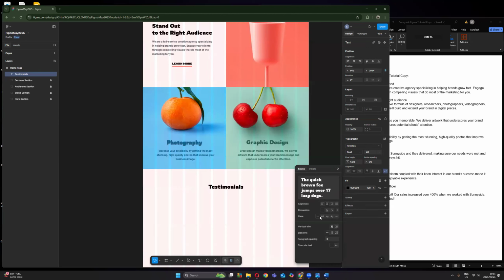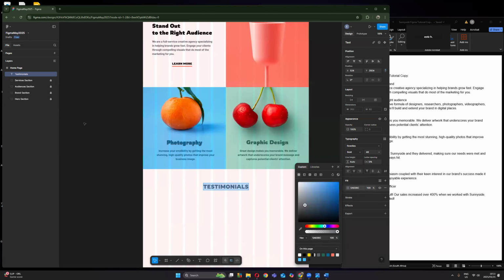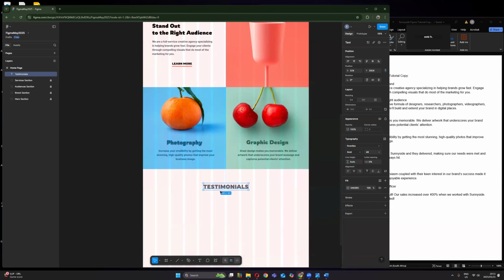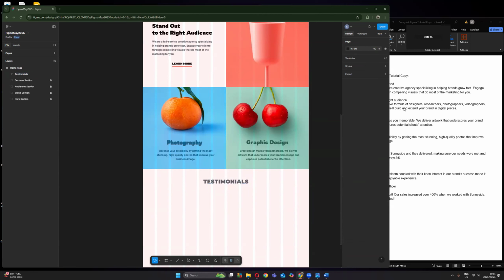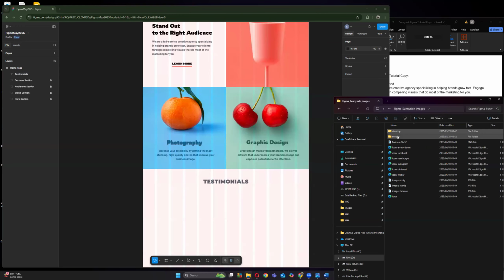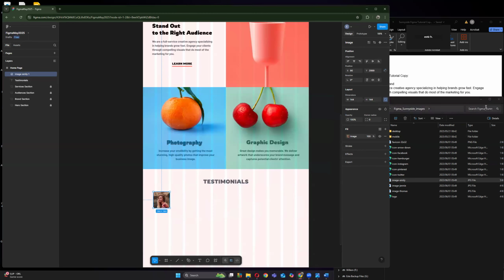So by now we know where to do that. Select it first, uppercase. And color-wise, let's go to a gray. Space, too much. All right. Now we can find an image of a person. Okay, drag it in.